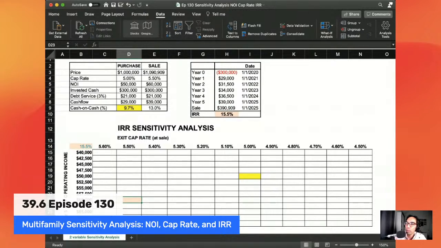And I put 2 cells in color here. This one in peach color is the 60,000 and 5.5%, because that one matches up with my original case on top. And then I also put in yellow the one that's at 5% and 50,000, which is what it was when we bought it.